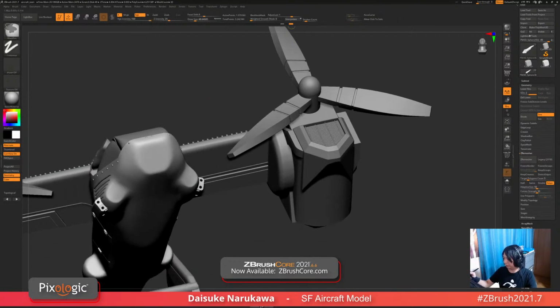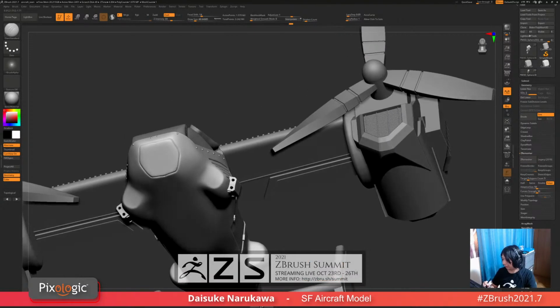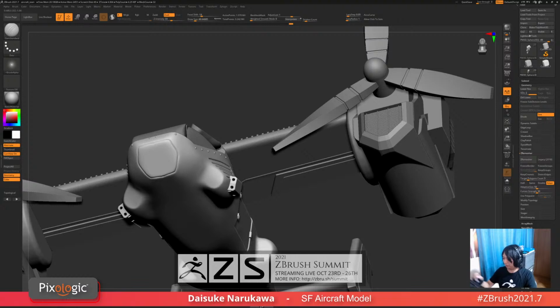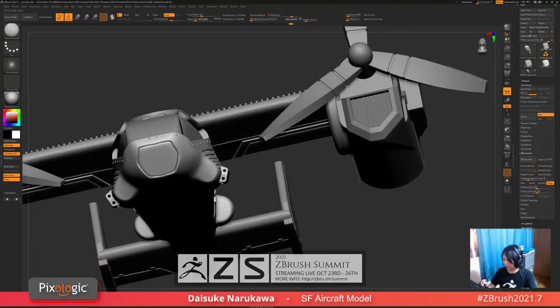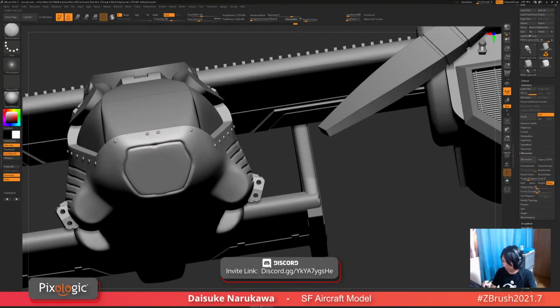Also, you can do this with single strokes. So for example, if I do a line like this, and I want a bigger or stronger line, you can use adjust last to add more depth to the sculpt.